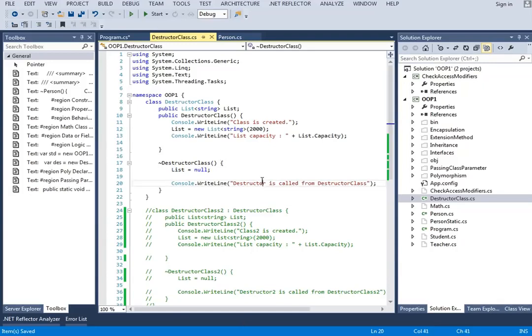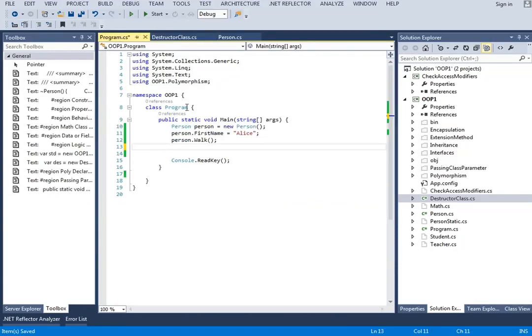And then I'm calling the destructor. It will be the same as before, but this time the method will be different, and we're really cleaning up something. It's not really very fancy, but let's just do it. Destructor class. So let me show you something else.